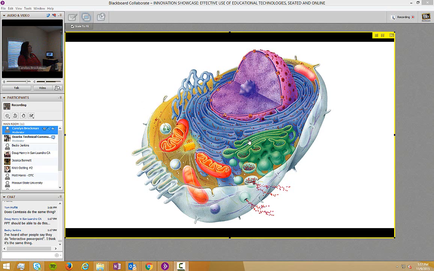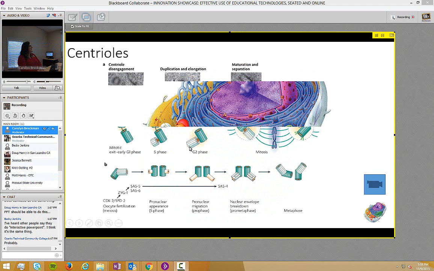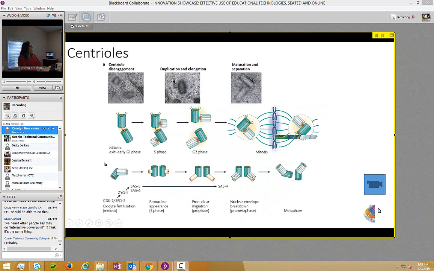What's really nice about this is, what if I don't want to talk about the Golgi apparatus this day, and I want to talk about the centriole? I could click, and then I could click back home.